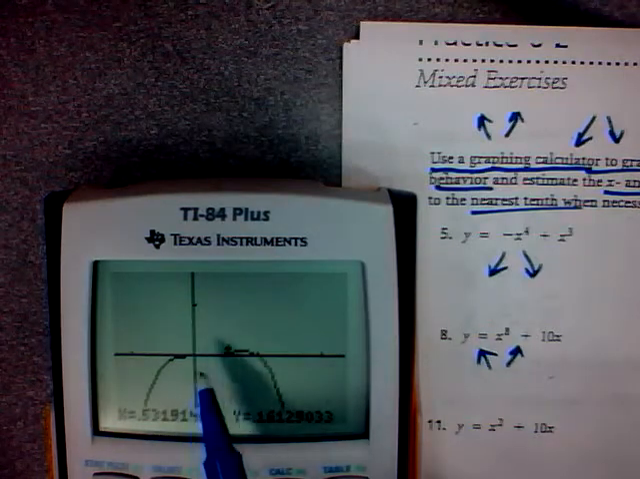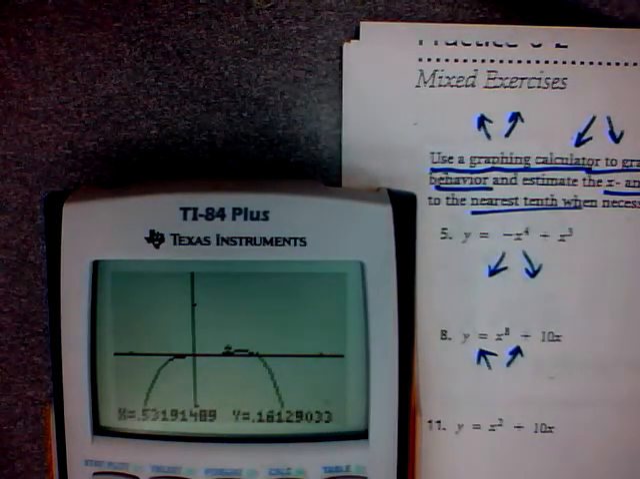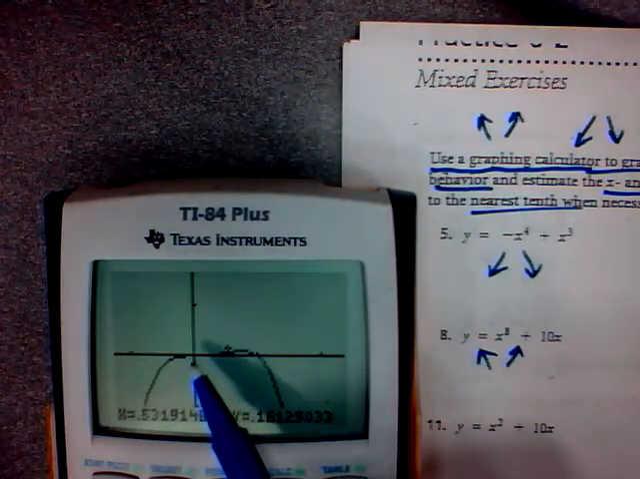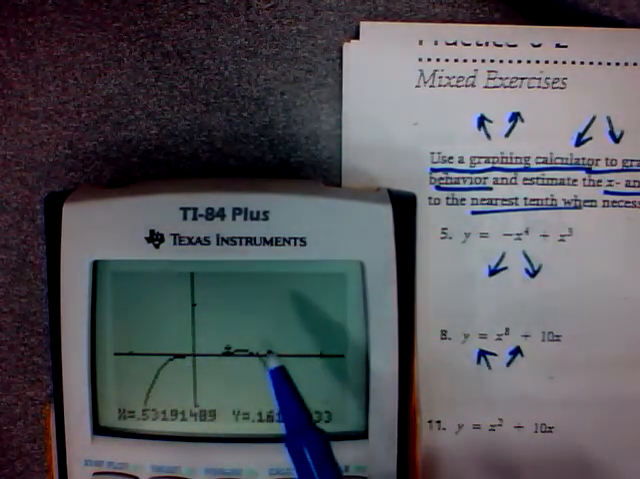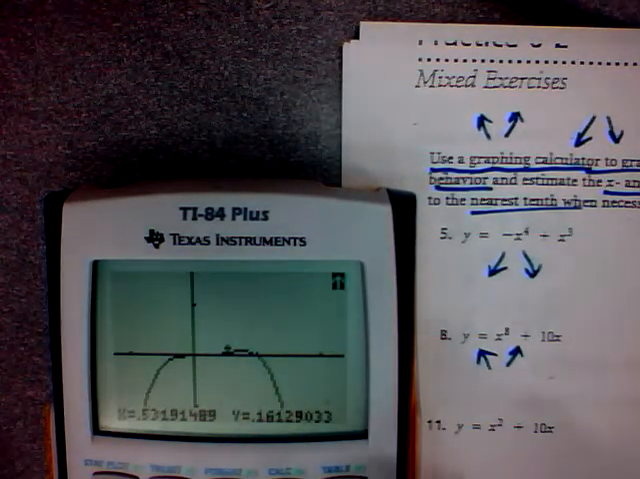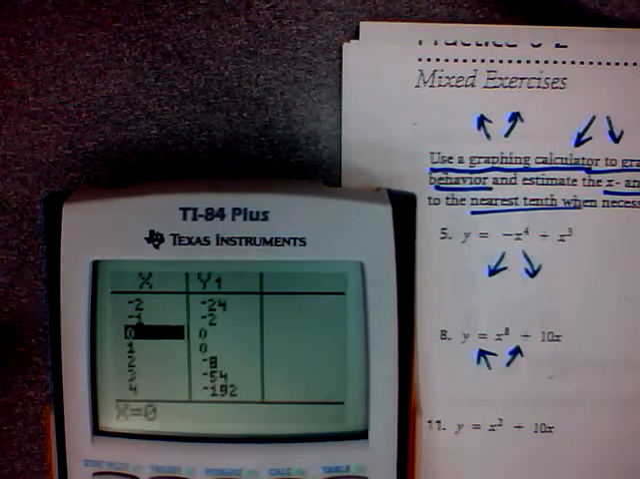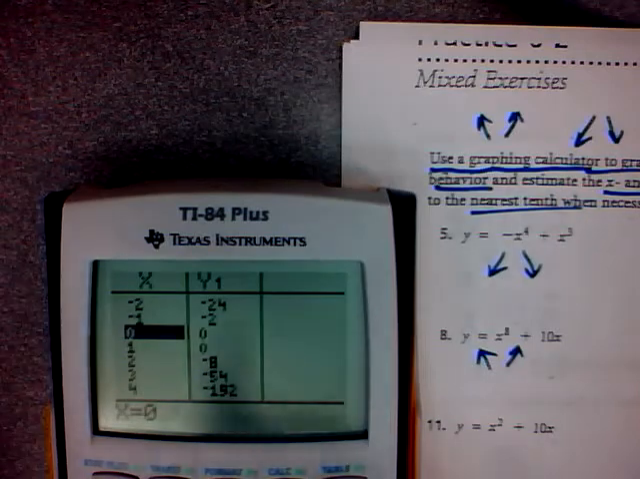Looks like we have an x-intercept right here, and it looks like it goes above the x-axis and comes back down. So if I were to guess, it looks like I have an x-intercept at 0 and maybe at positive 1, because it looks like that's a little marking there for positive 1. So we can go to the table of values and check it out, and it looks like at x equals 0, y equals 0.